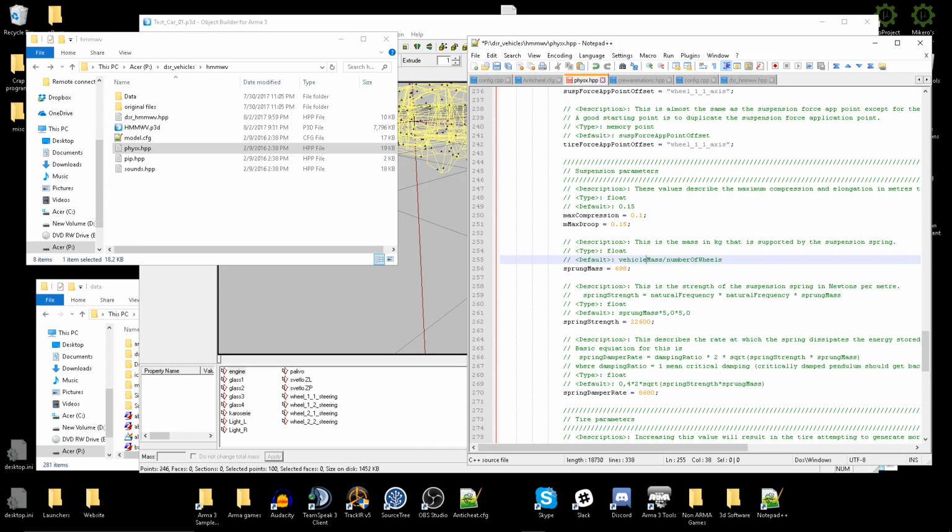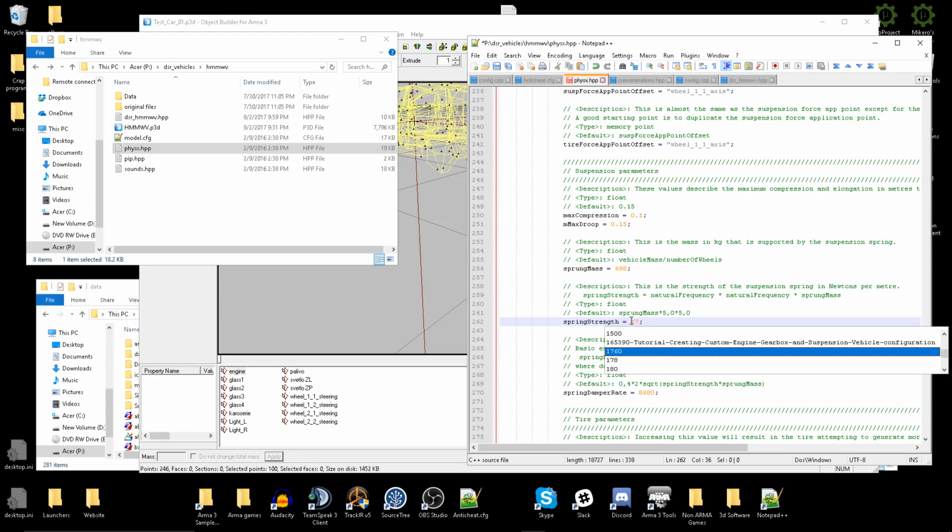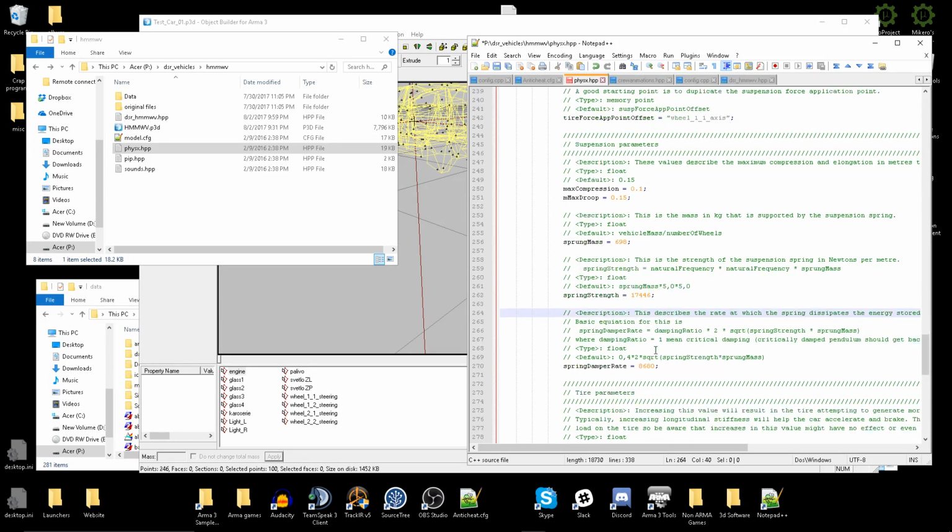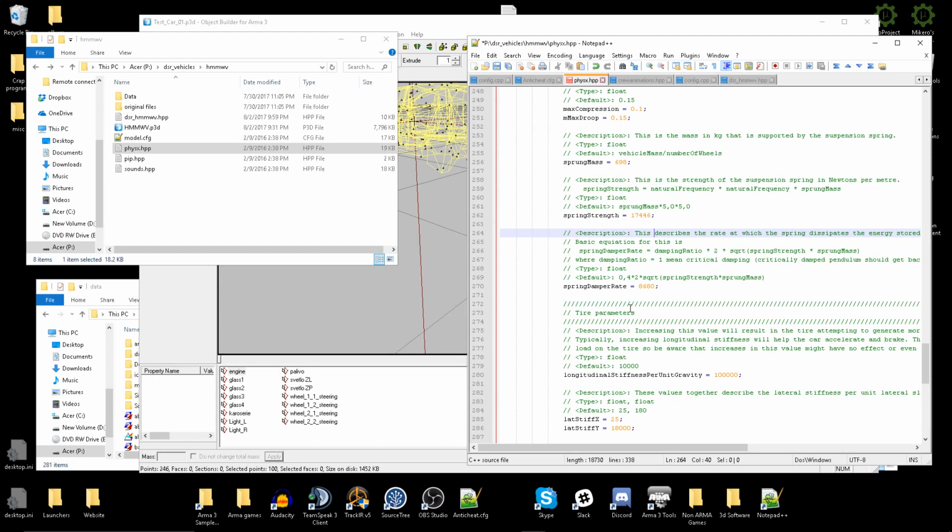Now spring strength. I need to go ahead and change what it says my spring strength should be: 17446. And then my spring damper rate: 2792.